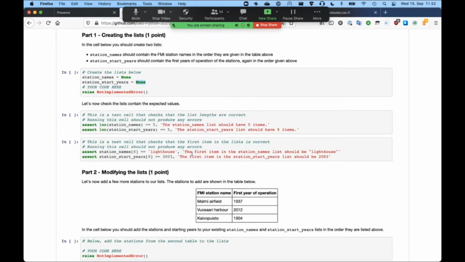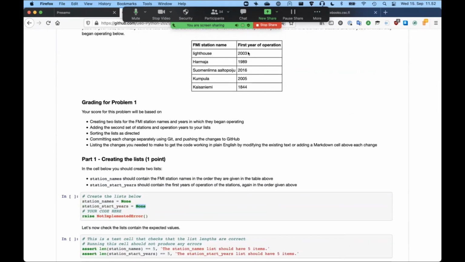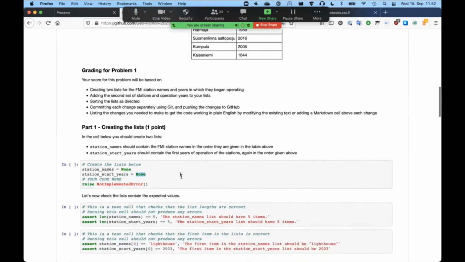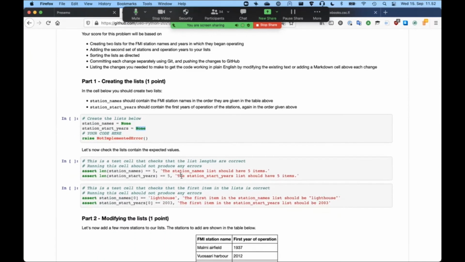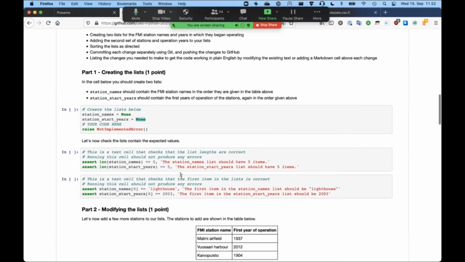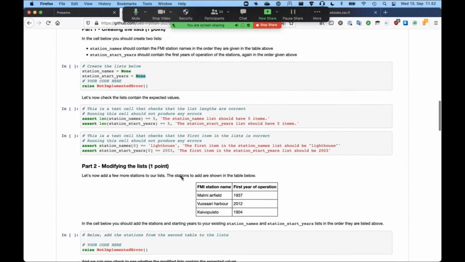In addition, this checks to see that the first item in the list is Lighthouse for station names, or 2003 for the start years. And if you look here, it should be Lighthouse and 2003. So these test cells basically allow you to check and see whether you have the correct answer for this first part or for any of the parts of the exercise. You'll see them throughout.